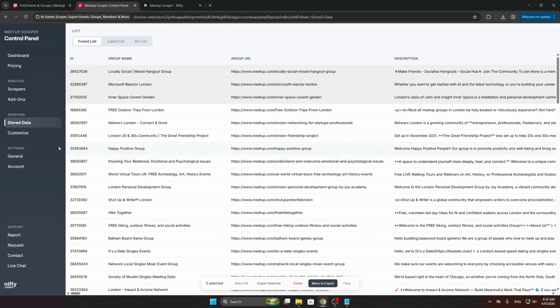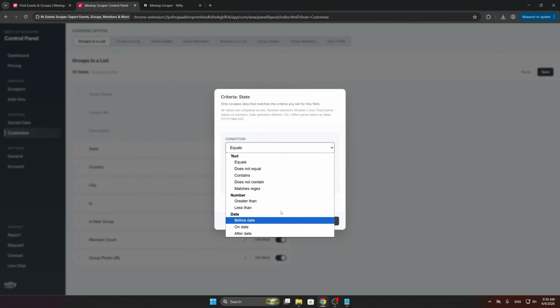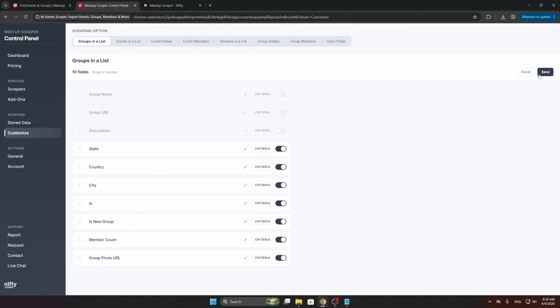Now to customize this, press on customize. Then press on groups in the list. In here you can change the data however you want. So for example, you can uncheck some data. You can also change the order of the data. And also change the name. And also add the criteria to only scrape the products you are looking for. Once you're done, press save.